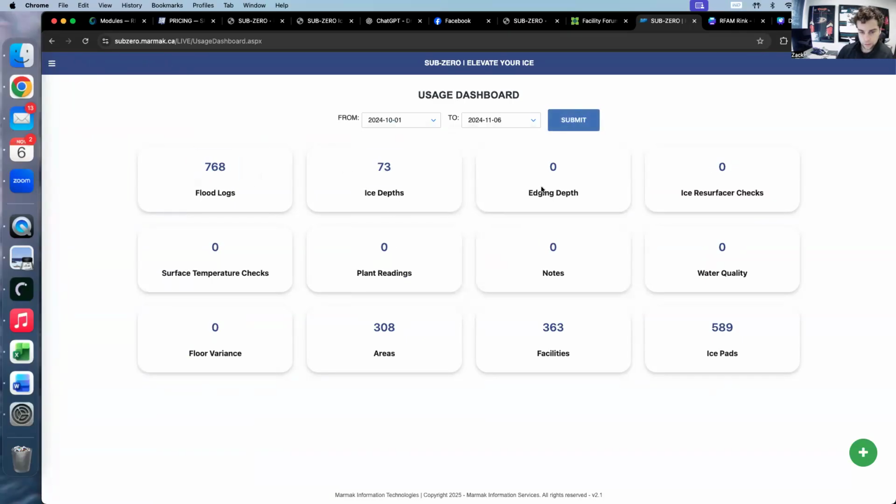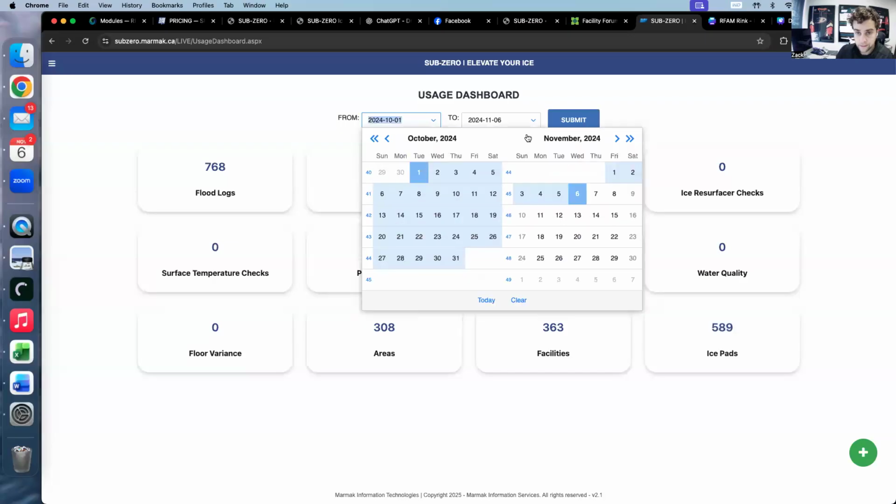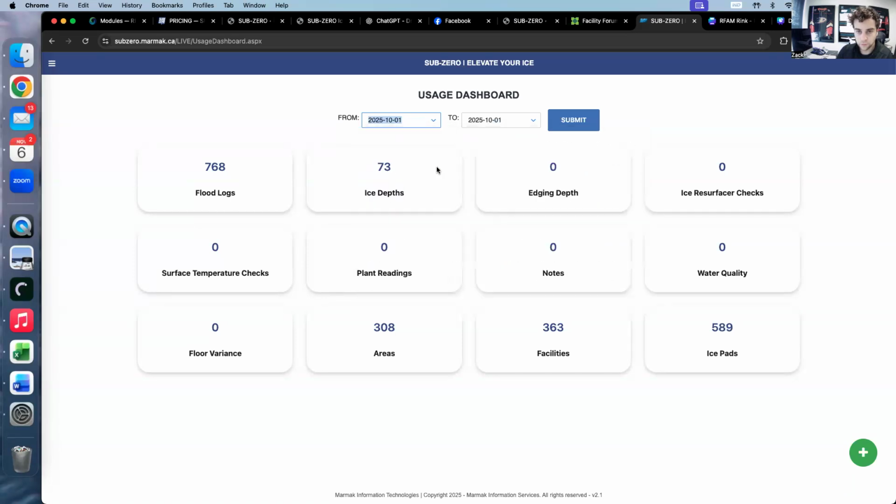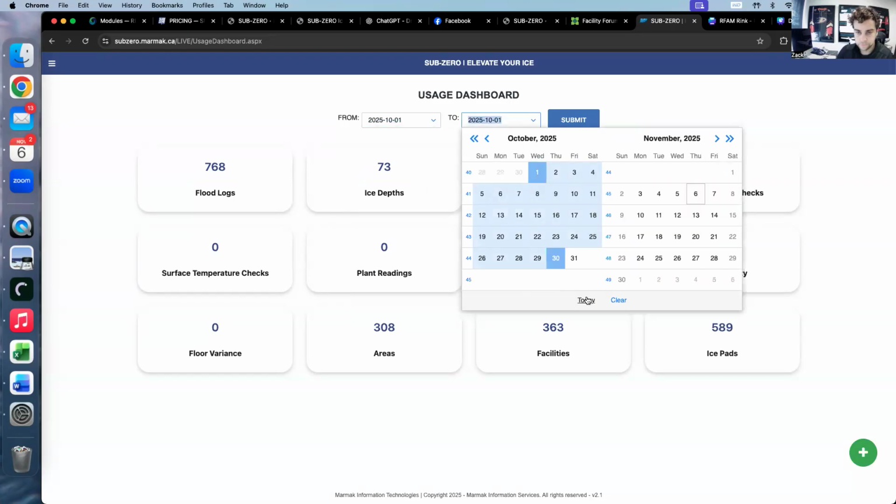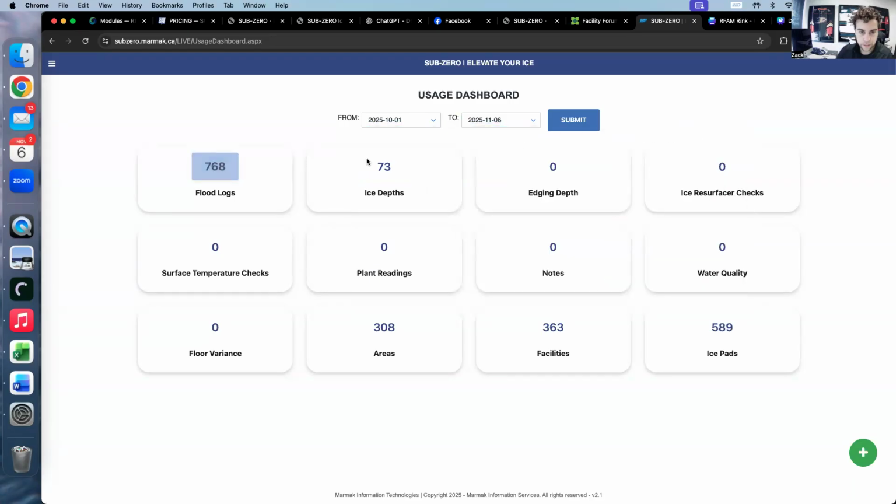768 floods, 73 iStep checks. None of this stuff was available. Don't worry about these numbers, we have to update them. That's just total all time, not specific to the date range yet. But 768 floods, 73 iSteps. That might be pretty good for a month's worth of use. Now let's compare that to this past October. Let's say the start of the season, October 1st until today. So we said 768, 73, and everything else is pretty much zero.